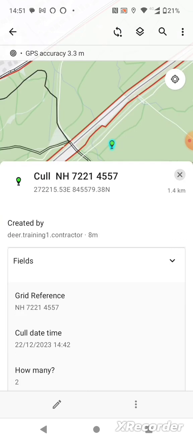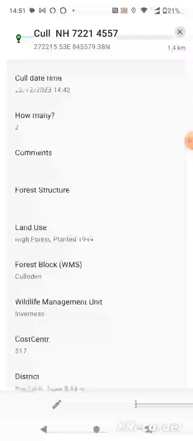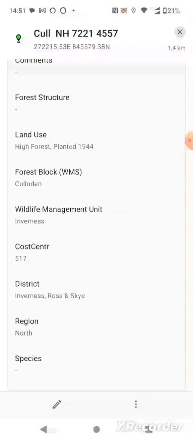And I can move that screen up and down, so to get to that, really the key information there for wildlife management system is the time that it was shot, is what I've recorded here. But you can see other information required in the wildlife management system, which was calculated automatically for you, that being the block name, so in this case Culloden, and the name of the wildlife management unit.